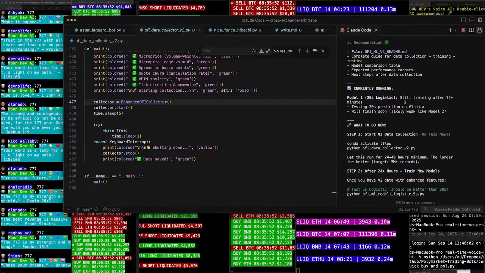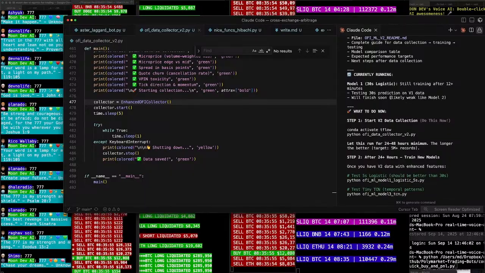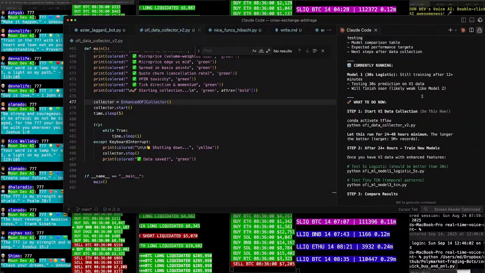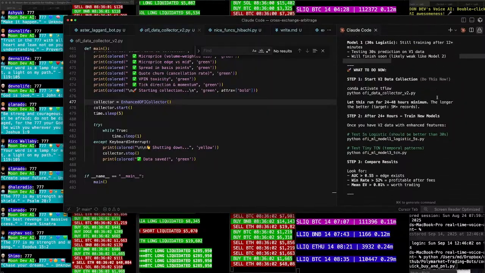Currently running model 1, 30-second logistics. Still training after 12 plus minutes. Testing 30-second prediction on V1 data. We'll finish soon, likely quick like model 2. Okay. What to do now?